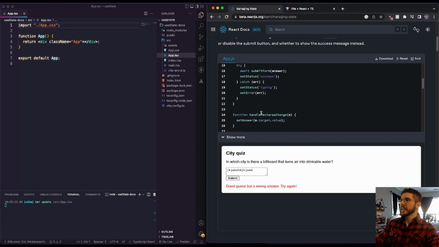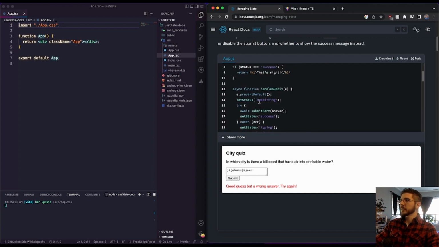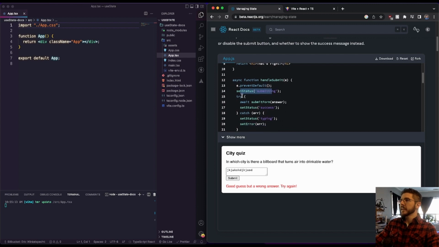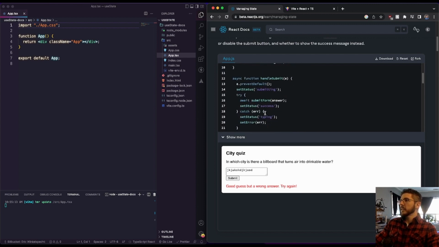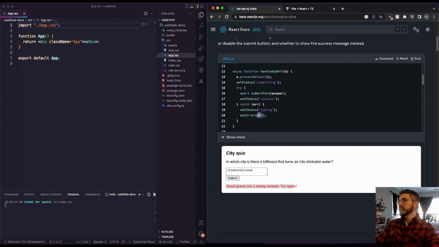So as it's submitting, when we click that function, it changes to submitting, and then they wrap this in a try catch, where there's an await submitForm answer, and if it comes back correct, then we get a success, set status to success. Otherwise, we get an error, which is this down here that's displaying, status is set back to typing. They set error to whatever that error is that they're receiving.